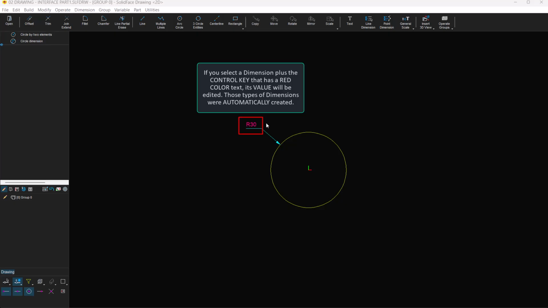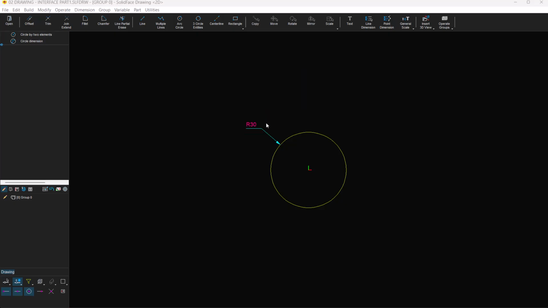Commands such as multiple lines, circle, offsets, etc. can be configured to create auto-associative dimensions after their definition. Let's manually create a standard dimension of the circle.